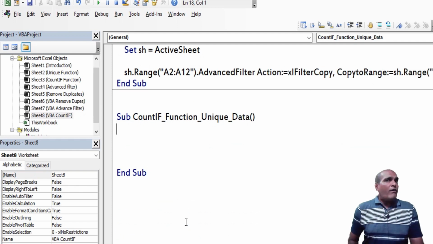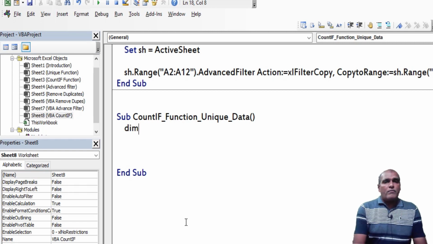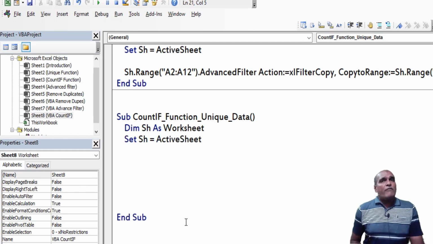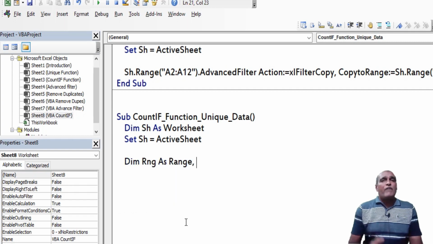So here I have created a sub procedure. Next I am defining an object variable for the active worksheet. Next I am defining one more object variable to define the range. Next I am defining a variable which I am going to use as the loop variable.